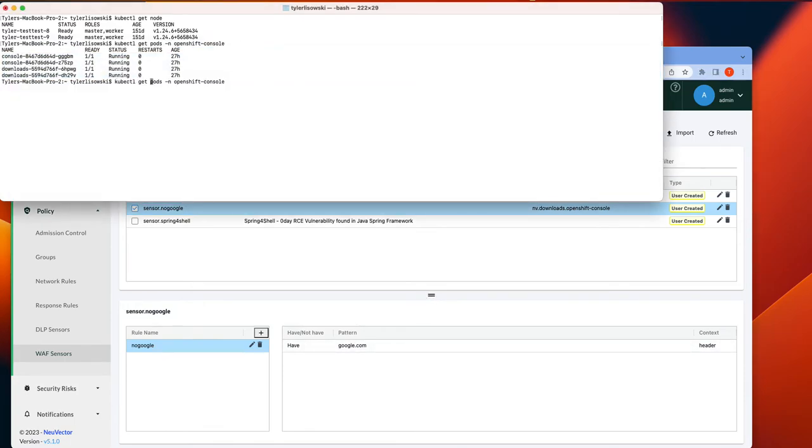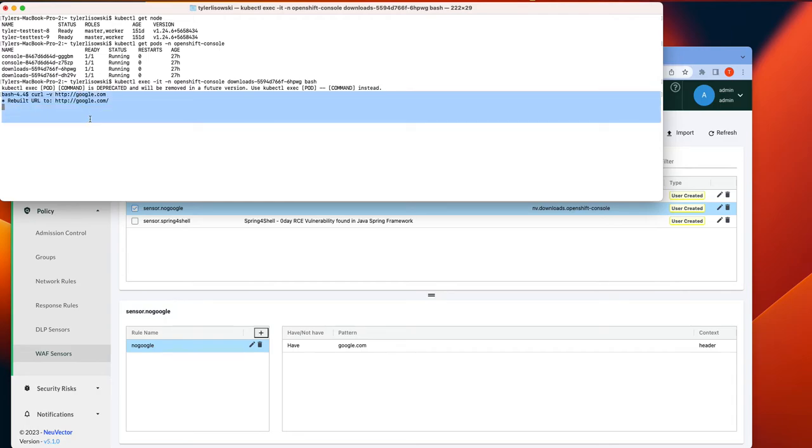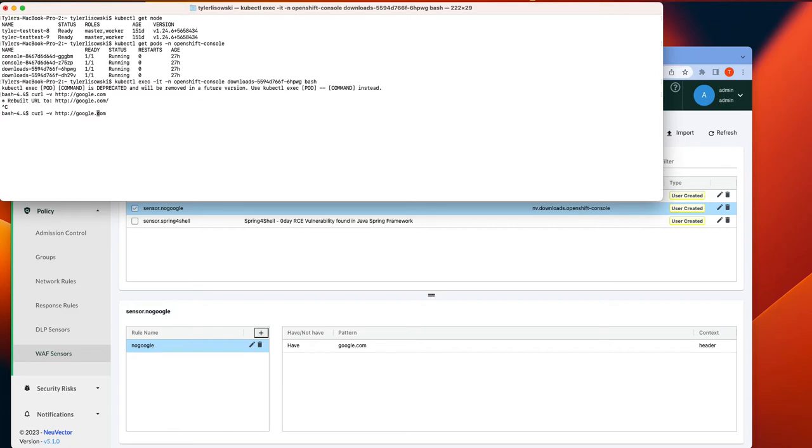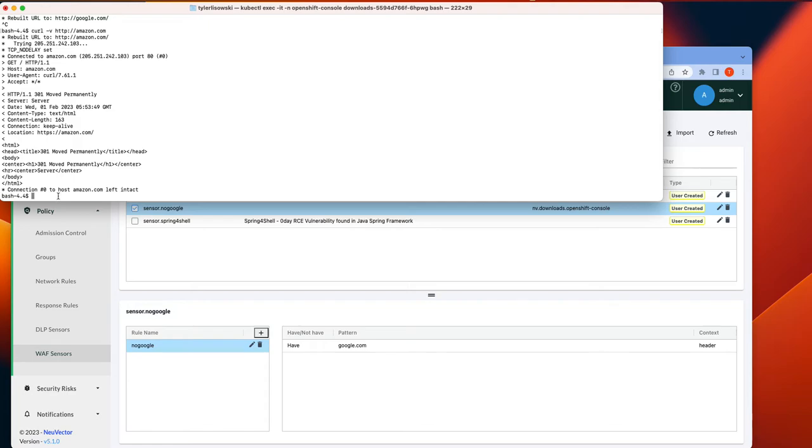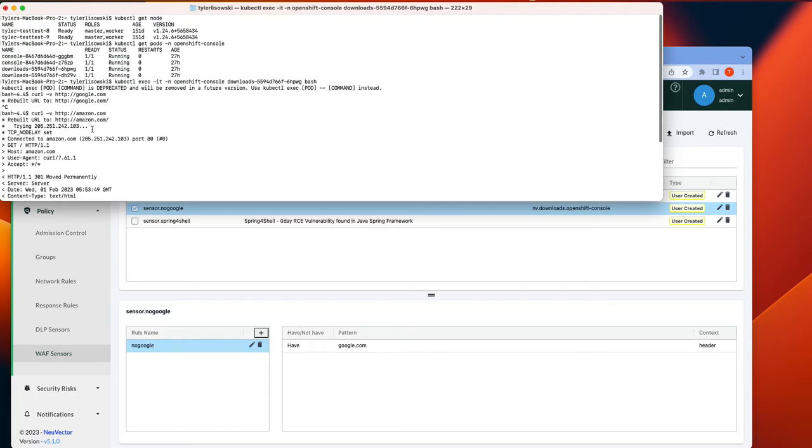And what we can do to look at this is we can exec into the downloads pod and try to curl google.com. And what we're going to see is that actually gets blocked. And then what we can do is curl amazon.com, and we'll see that that actually is allowed through, which is really cool. And there's plenty of different rules here. I won't touch on those and cover those in this video, but that shows a small example.